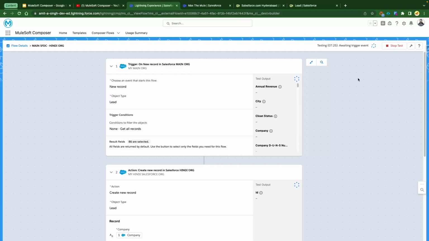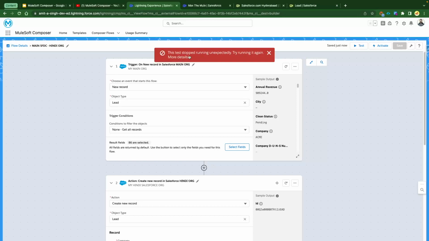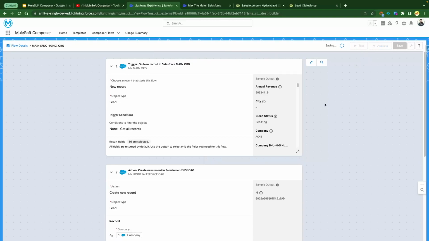Because sometimes what really happens is it has processed the record, but it keeps showing the spinner that it is still waiting for the event. So I will go ahead and refresh this page. Okay, this test stopped running. Okay, there was some error. Let's do the test again. Yeah, so it is now waiting for the event.